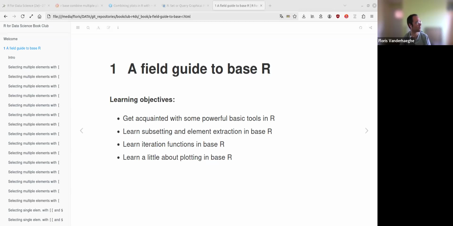So today we are going to look at chapter 27, the field guide to base R. And the learning objectives of today are to get acquainted with some powerful basic tools in R, to learn subsetting and element extraction in base R, iteration functions, and also a little about plotting.